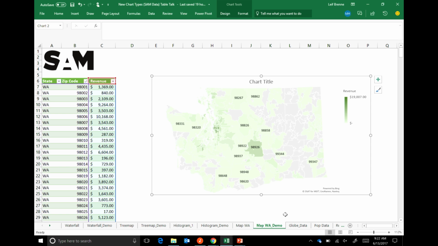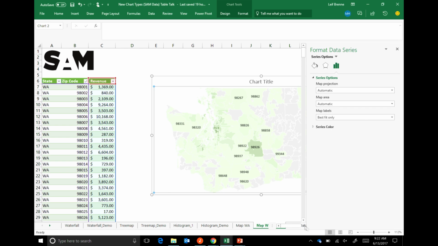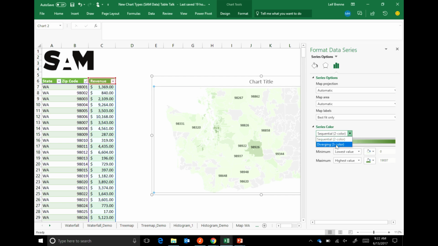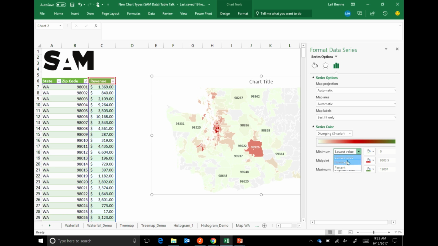Can you change the colors to be more than the two values? Yeah, you can. So if you go back over to Format Data Series, you can change the way you've colored your map under Series Color. So we offer both the ability to do sequential colors, but also now you can do diverging colors. And we have several different options for if you want to set minimums, midpoints, and maximums based on specific values, based on numbers, based on percentages. So there's a lot of different choices we've added in there.